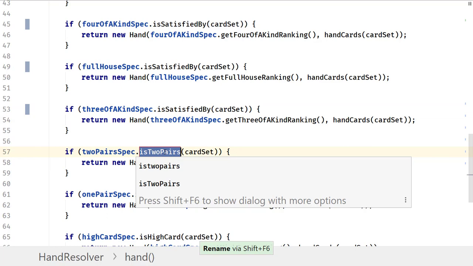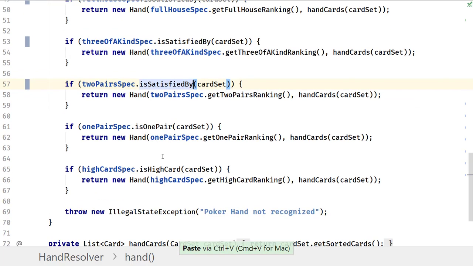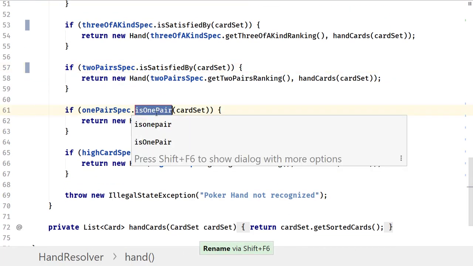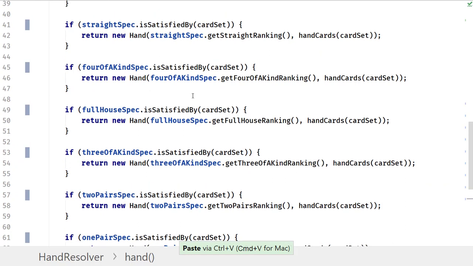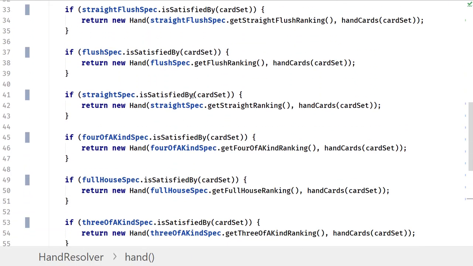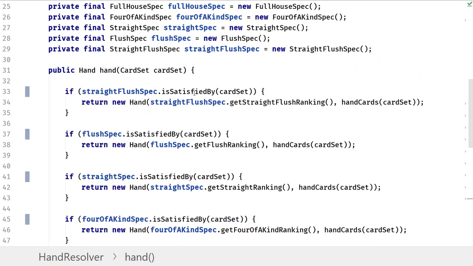Shift F6 rename method is satisfied by. The first method in all of these classes have exactly the same name. Now it's time for the second method.